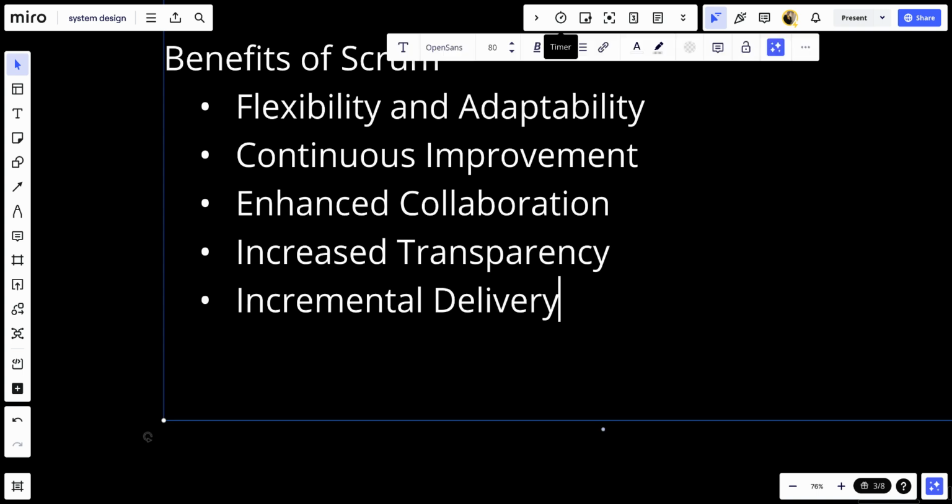Five, incremental delivery. The iterative approach ensures that valuable features are delivered incrementally, reducing risks and allowing for early feedback. So, in conclusion, Scrum is an effective framework for managing complex projects by promoting iterative development, collaboration, and continuous improvement. It helps teams deliver a high quality product that meets customer needs while remaining flexible and adaptable to changes.